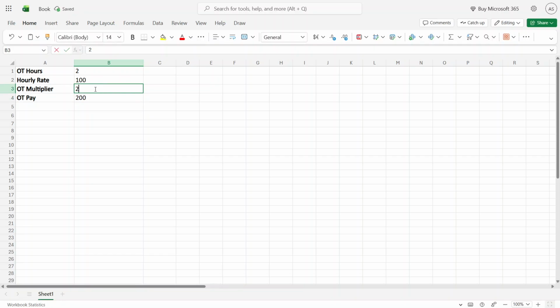As you enter the formula, double-check that you're selecting the correct cells. A small mistake in the cell reference can give you the wrong total, so taking a second to verify the inputs is always a good habit. You can also format the result cell as currency if you want the overtime pay to display more clearly as a money value. And that's it.